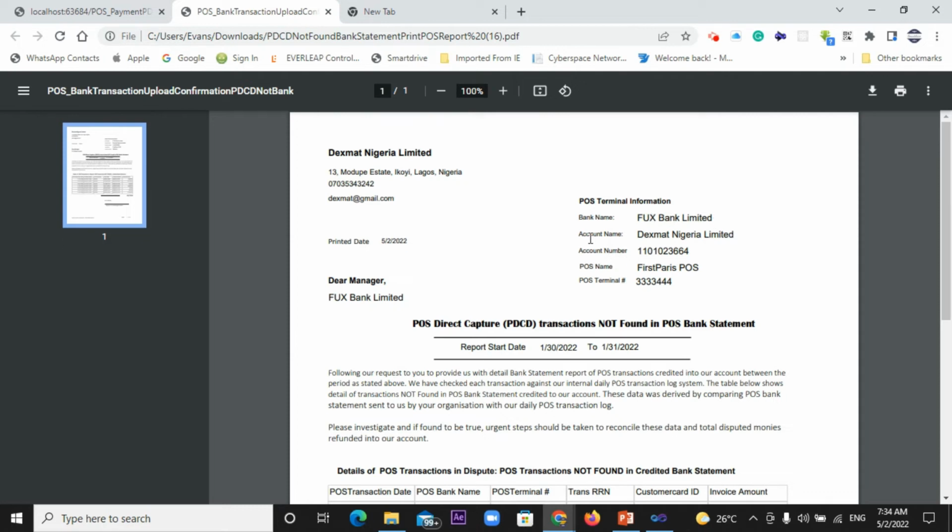Okay, the account name is DMAX Nigeria Limited. This is the account number that you're holding as a merchant with the bank. This is the POS name, First Paris POS, okay? And then this is the POS terminal number, all right?